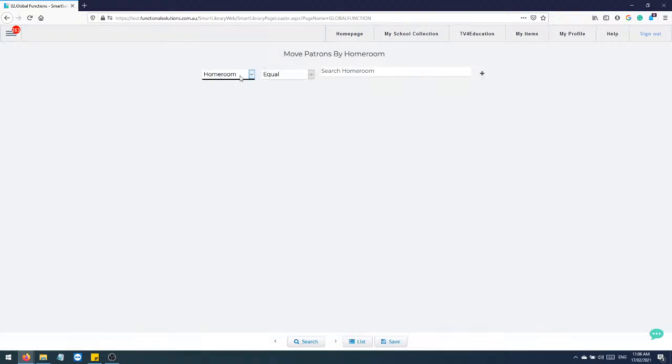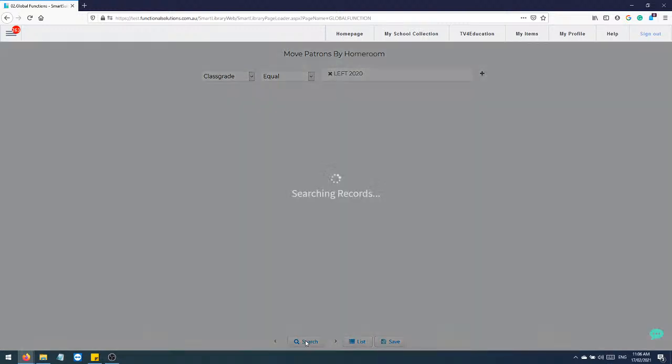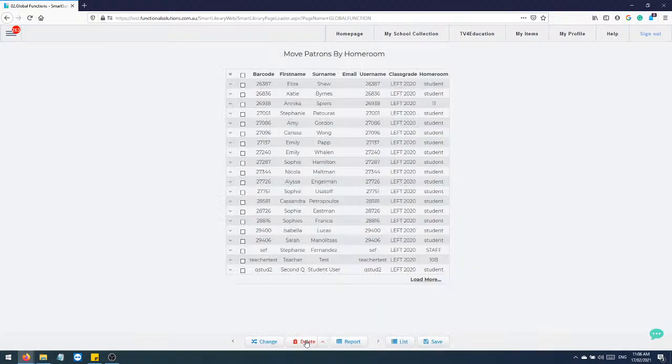Okay, I like to do this a little bit different. If I just change homeroom to class grade, and I select my class grade of left 2020, hit search. Okay, these are all the patrons in class grade left 2020. I want to move their homeroom to left as well.